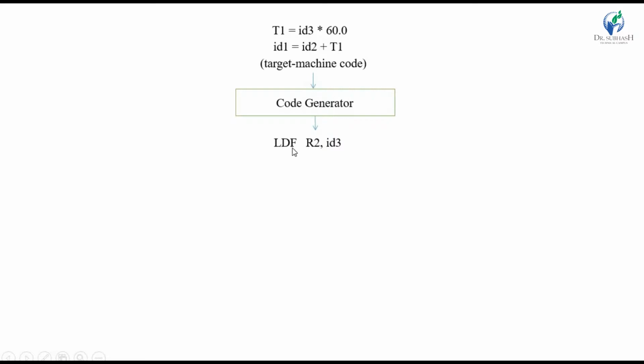LDF. These instructions you have already studied in your microprocessor course. So ID3 is stored in register R2. Then we multiply it with 60. So multiplication: MULF R2 with number 60, and again store it in register R2.